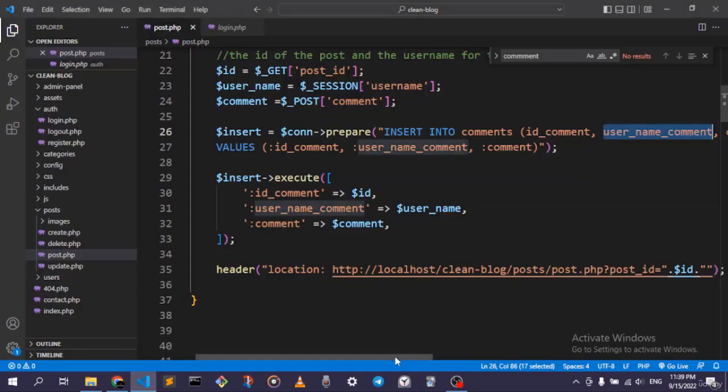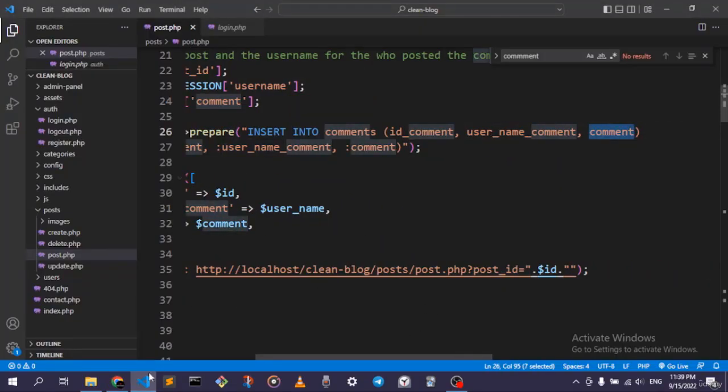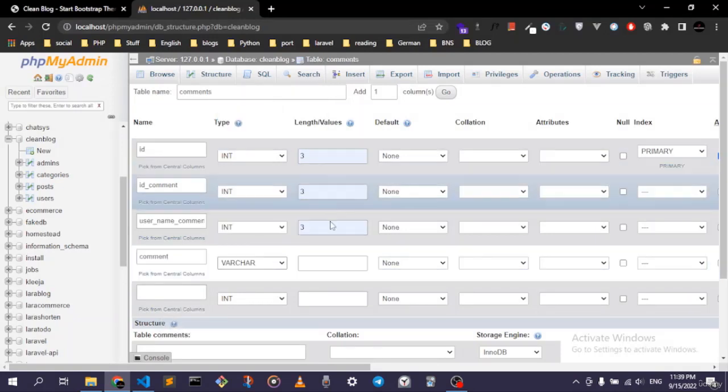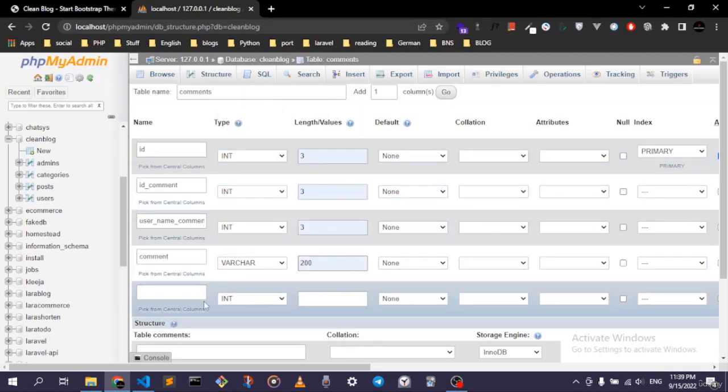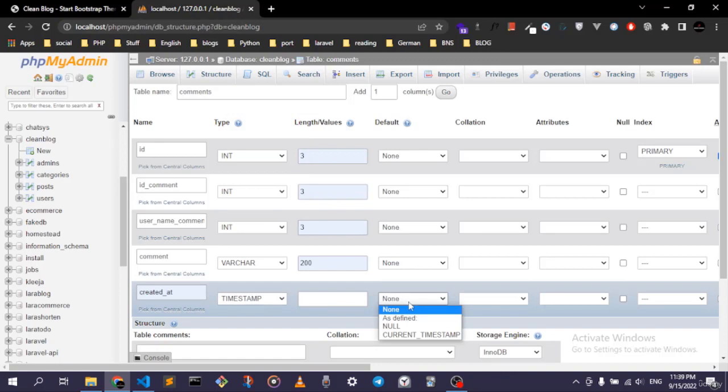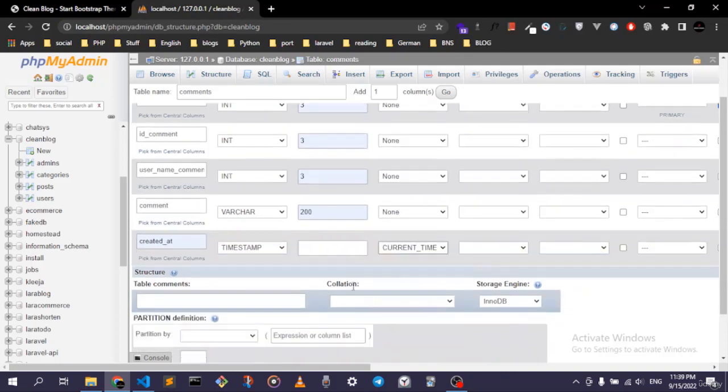So if we go for the third one, which is the comment, for this one we need a varchar because this is going to be text, maybe 200 is fine. And for this one, it's create at, and we're gonna go timestamp, and current timestamp.